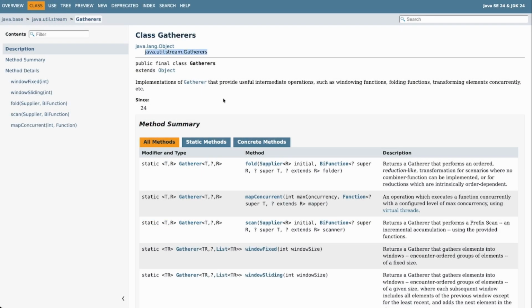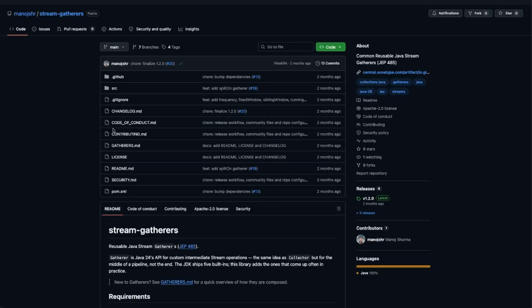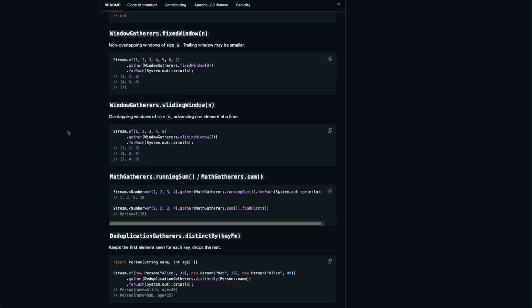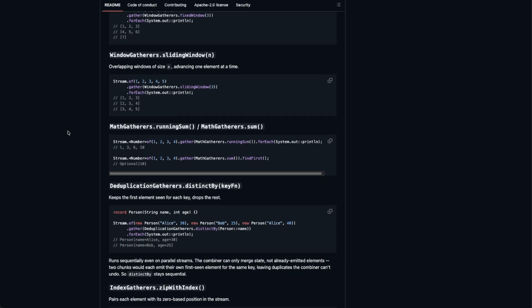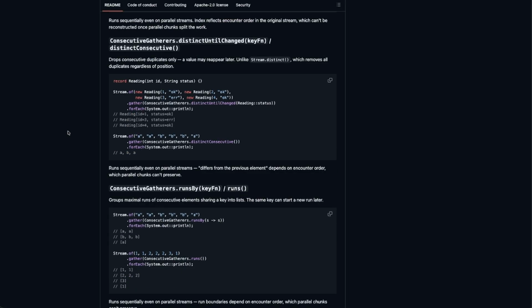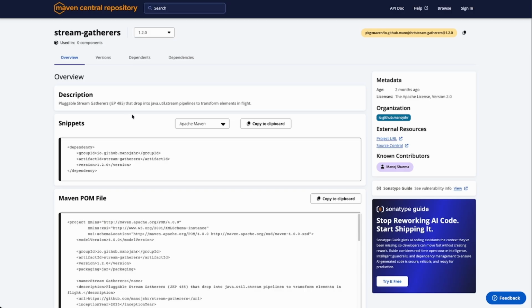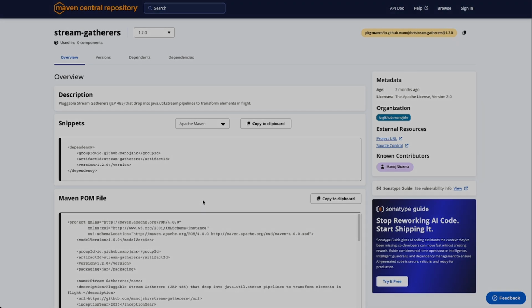Now the JDK also ships 5 built-in gatherers: fold, scan, mapConcurrent, windowFixed, and windowSliding. The documentation link is below. And the 2 gatherers we saw come from a library I maintain. Currently it has 12 of them, grouped by what they do: counting, deduplication, indexing, consecutive runs, windows, and math. It is on Maven Central under io.github.manoj.shr, and the source is on GitHub. And it is ongoing work, so if you need a gatherer that is not in there, open an issue or tell me in the comments.